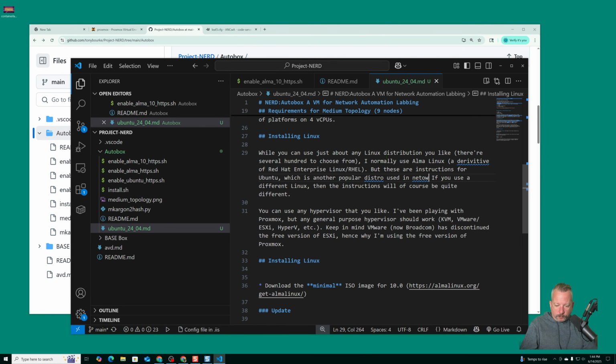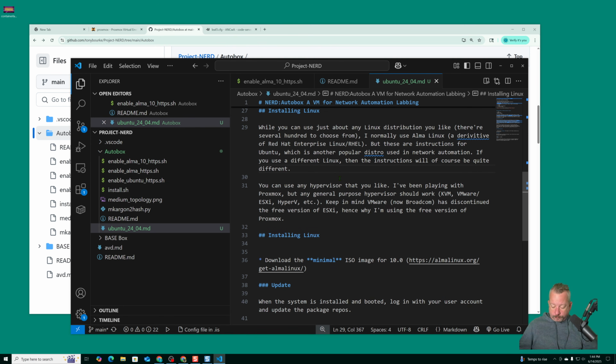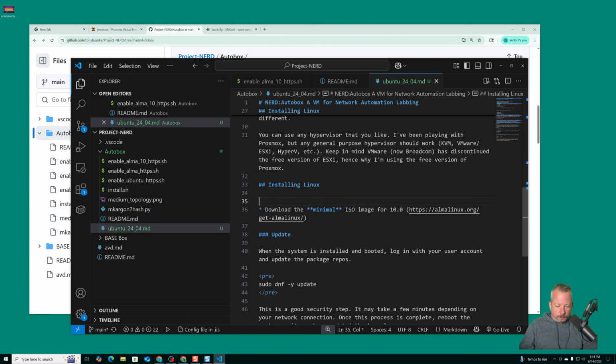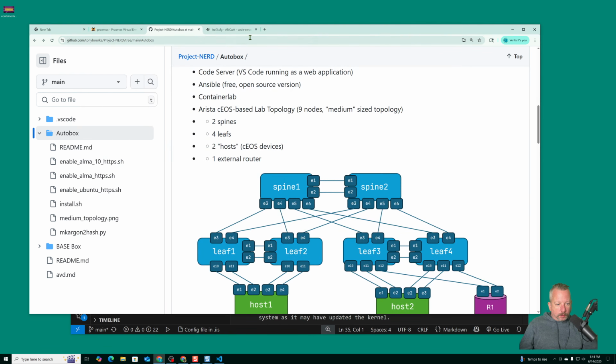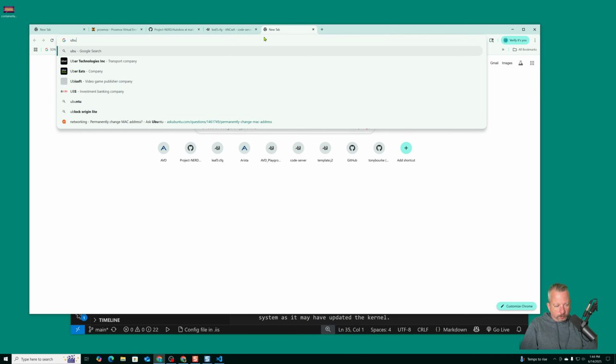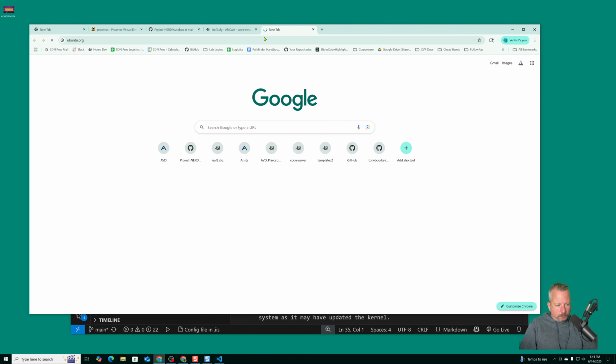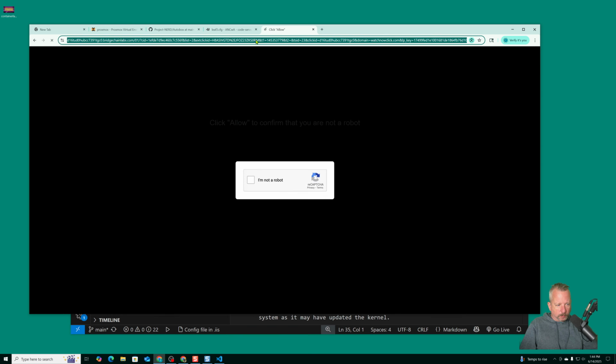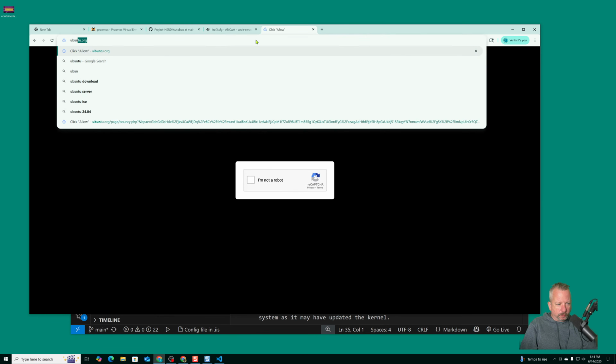And network automation. Okay. So I need the installation instructions. So we need to go to Ubuntu. Is it ubuntu.org? Or ubuntu.com. Okay, so it's not ubuntu.org.